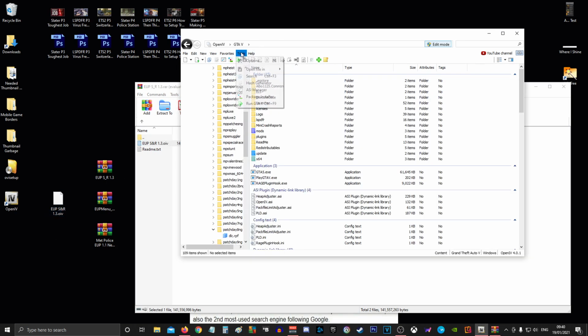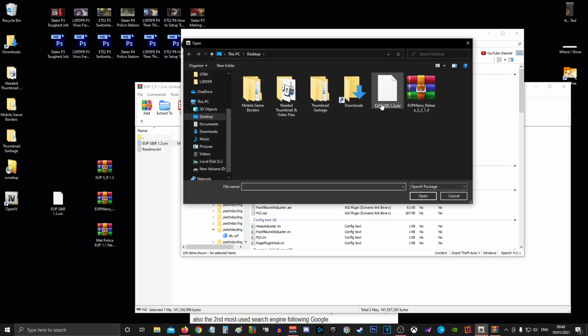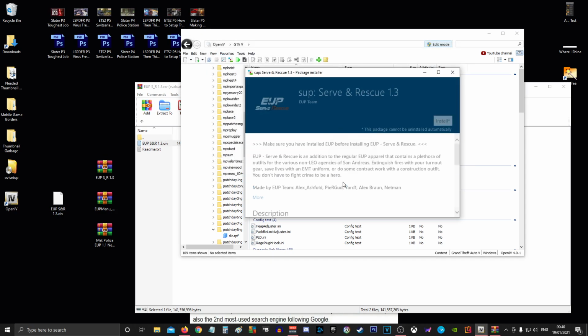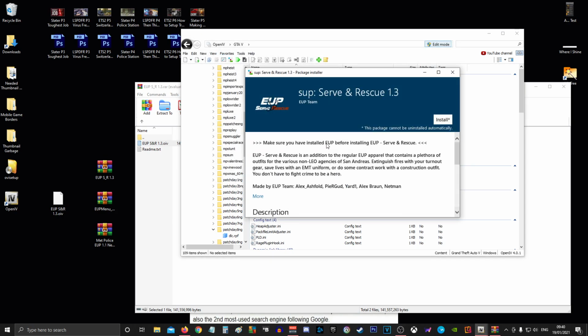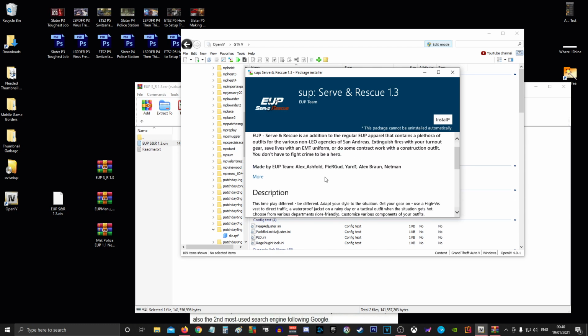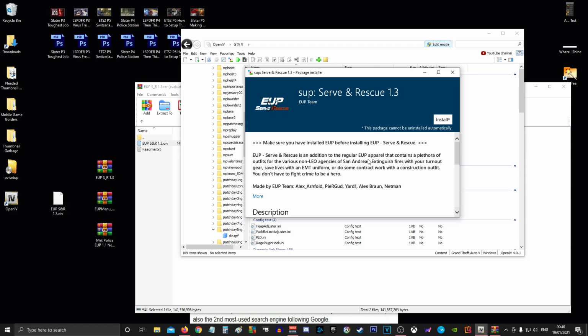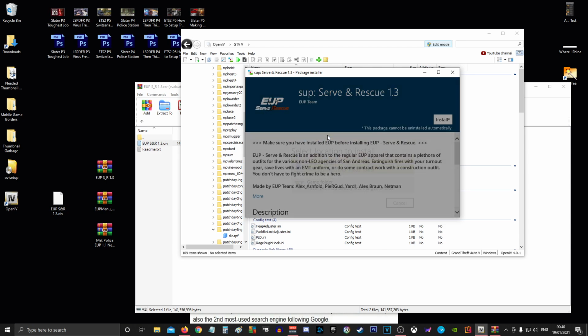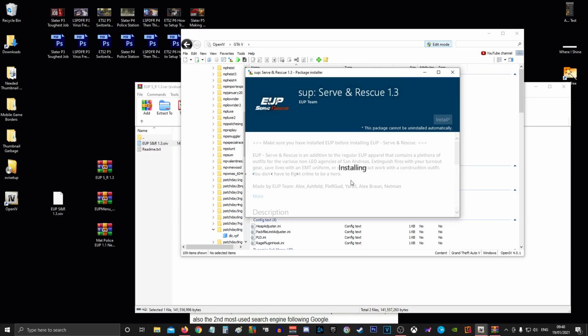And then we go Tools in OpenIV, Package Installer. Grab that serve and rescue. Make sure you have installed EUP before installing the serve and rescue. So I have done that, because I'm pretty sure that means I've just installed the Law and Order one, because that's like priority. Mods folder again, as always, install it.